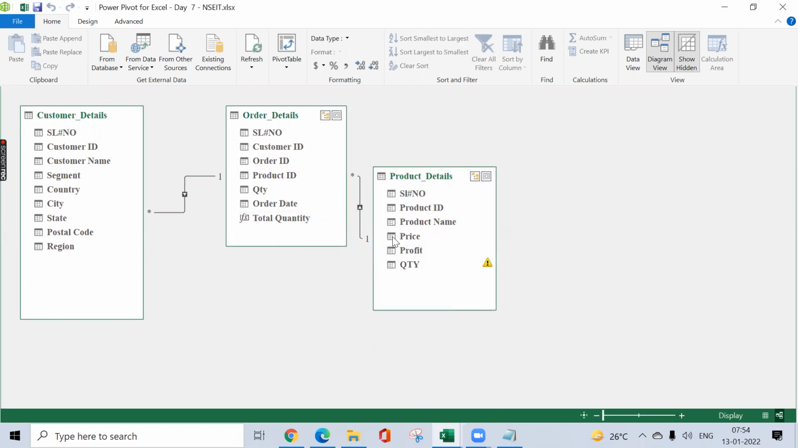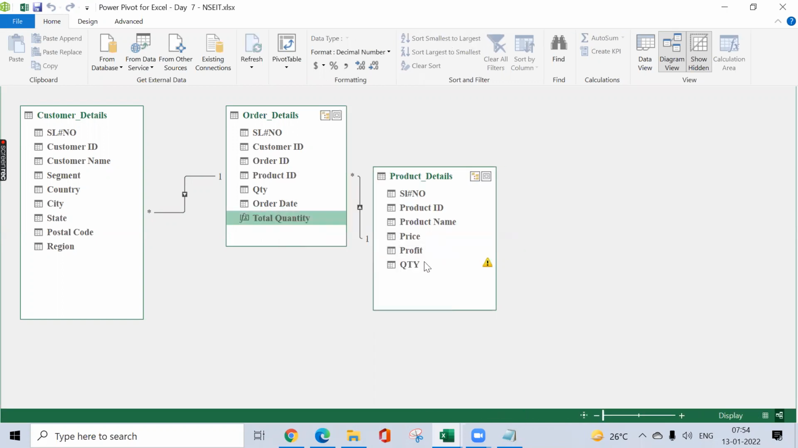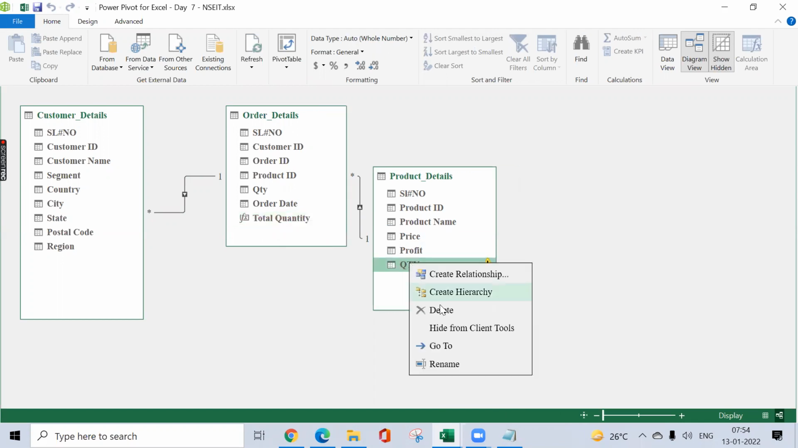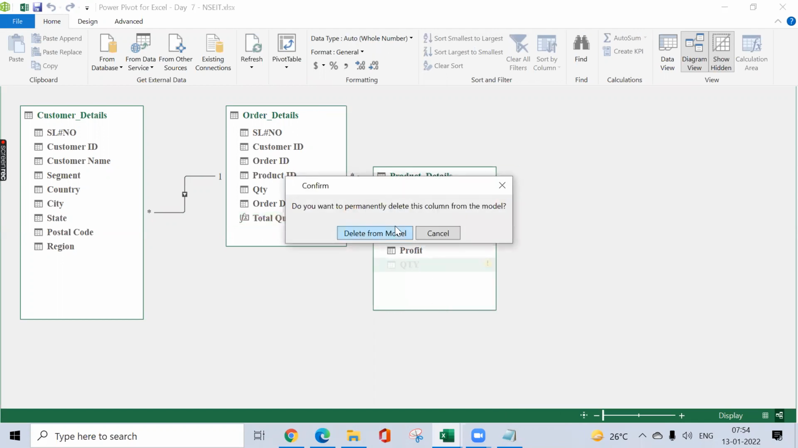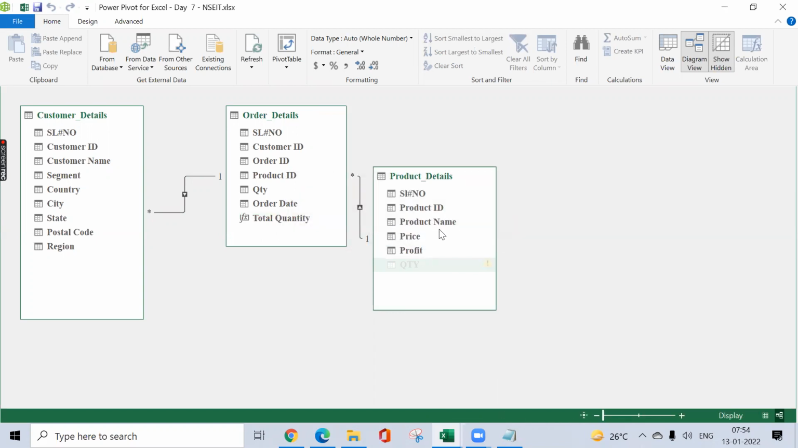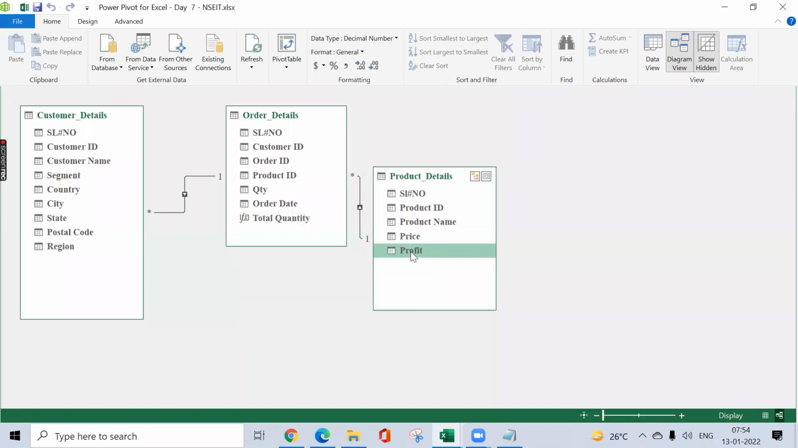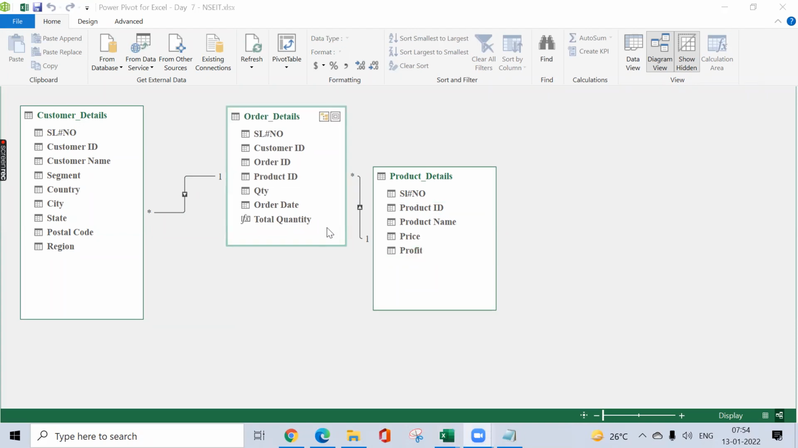Okay, I'll just remove the data model price column. I'll remove this quantity column also from the data model. So I want to add it again. So profit is there and price is there. You can make connections and you can try to bring it. Okay, I'll try to do it again.